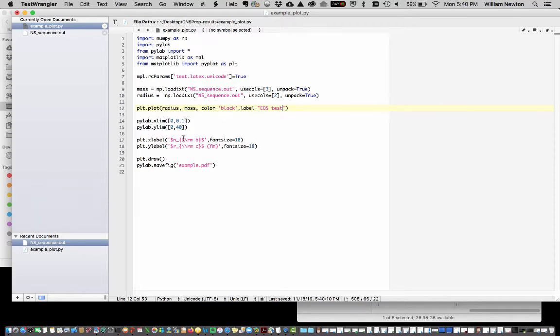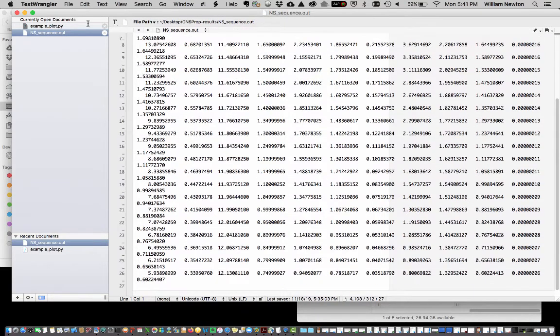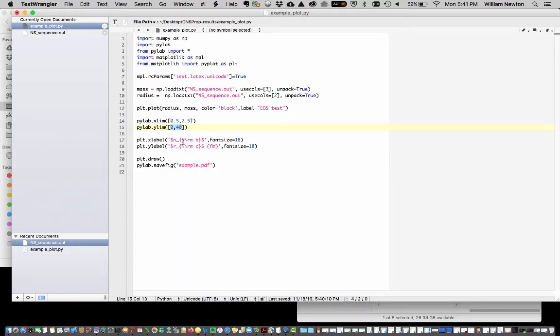These are the limits on the x and y axes. So our x is going from, let's go from 0.5 to 2.5, and our radius goes from about 9 to 12, so we want to make the limits a little wider than that, so let's go 8 to 13. Then these are the labels. So x label is going to be radius in kilometers. Y label is going to be mass.